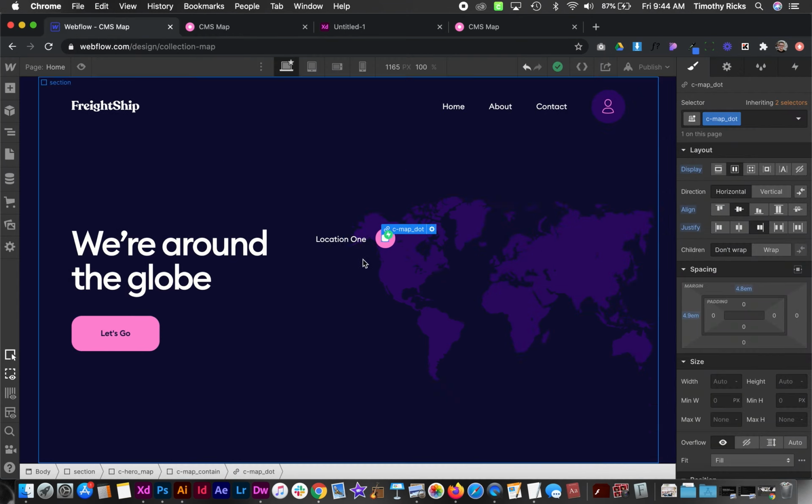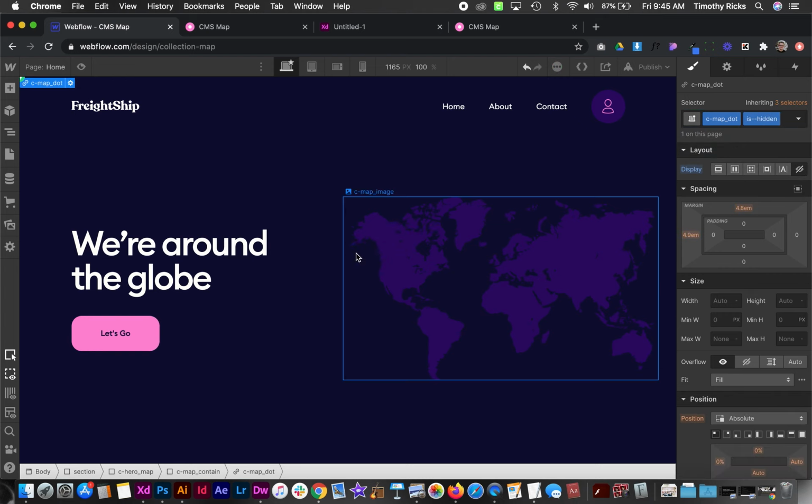And now I actually don't need this one anymore, so I'm just going to, for now, get it out the way. I'll add a class of isHidden and just set it to display none. That way we're just kind of hiding that initial dot.